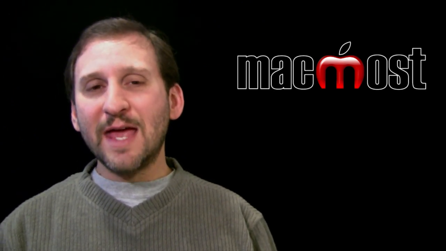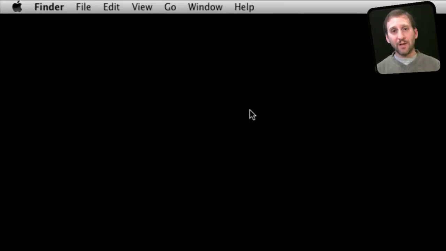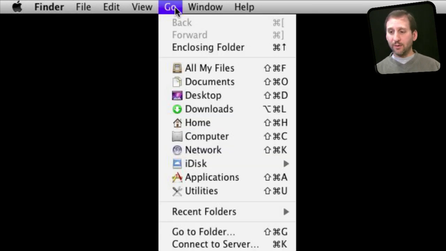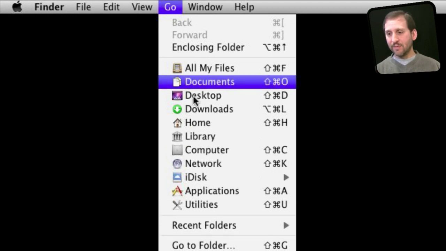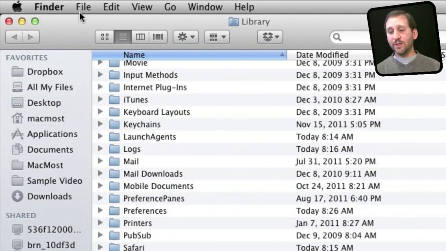So this all gets saved in a specific location. Let me show you where that is and what's saved there. So preference files are saved in your library folder. In Lion, to get to the library folder, you would use the Go menu. Library folder doesn't appear there, but if you hold down the Option key, it does. And select it, and you get a Finder window with the library folder in it.